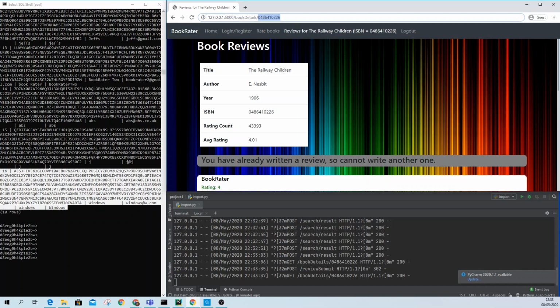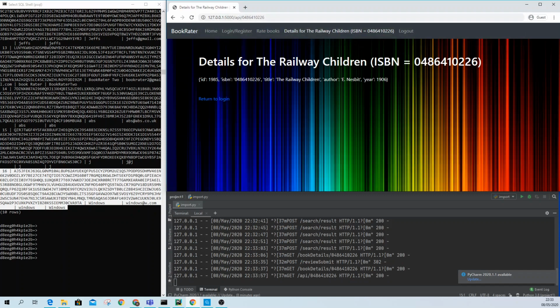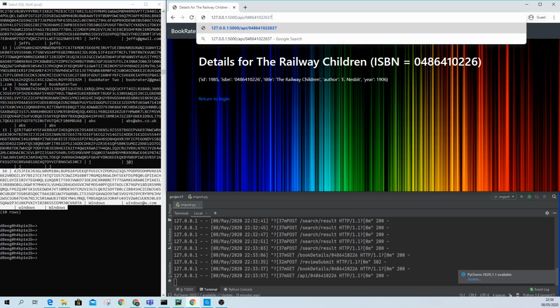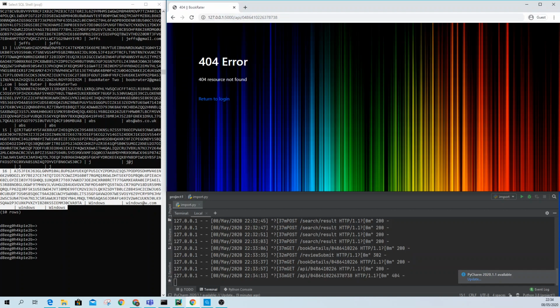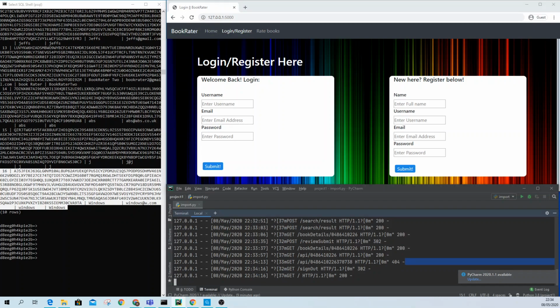Now, for example, we want to find the details of the Railway Children from the Goodreads API. I can do /API /ISBN number. It will give me the details for the book in a JSON object format. I'm given the opportunity to return back to login, or I could simply go back to rating books. If I search an ISBN that doesn't exist, however, it'll give me a 404 error saying the resource is not found, and I'm told to return to login. Here we can see the 404 error.